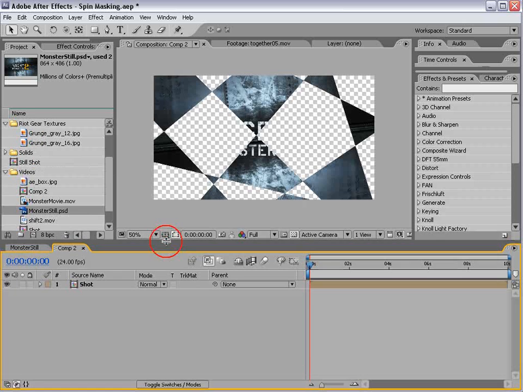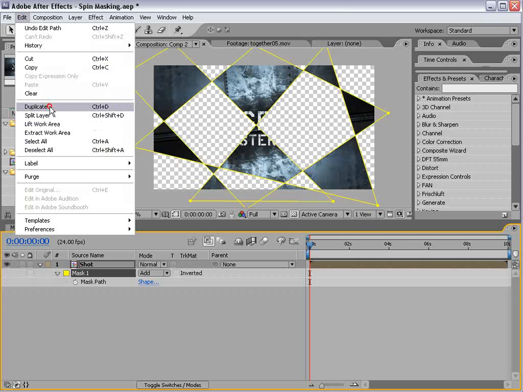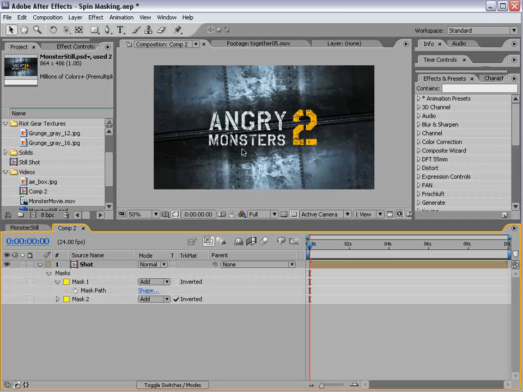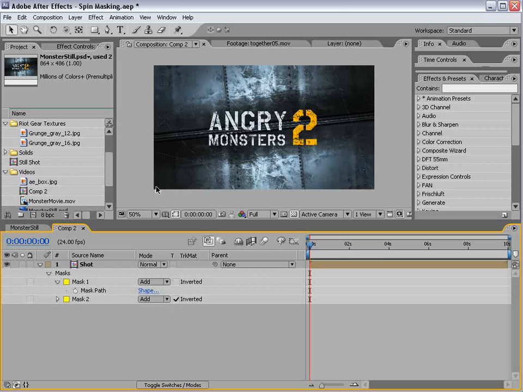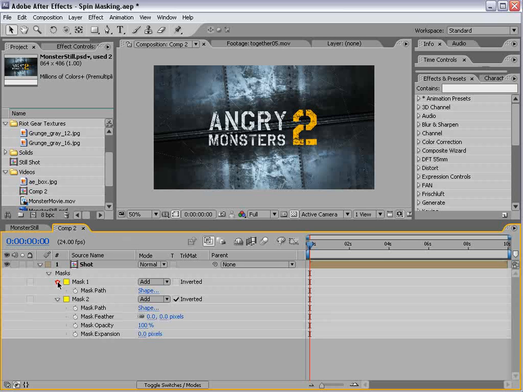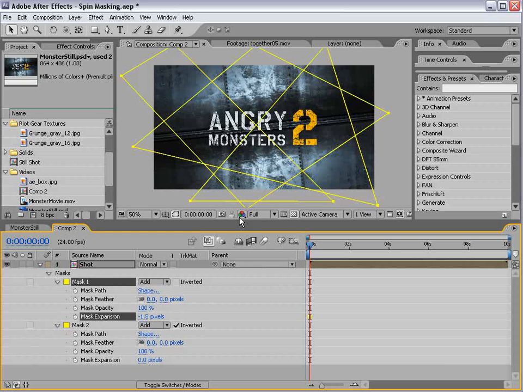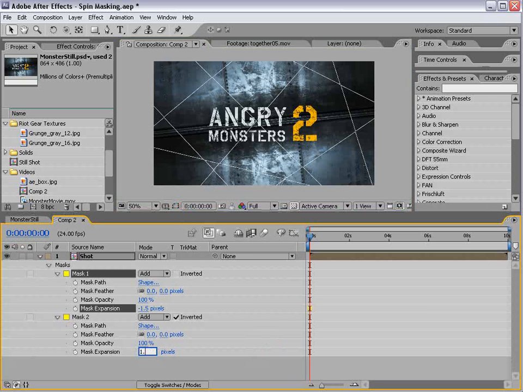And the next thing you want to do is hit M, and that brings up our mask, and we're going to duplicate that mask. So edit, duplicate, and we'll invert it. So now we've brought our image all back except for this fine line, which we'll address in a moment. And what we want to do is go into the mask controls and set the expansion to -1.5. We'll hide the masks for a moment. And 1.5 for the second.